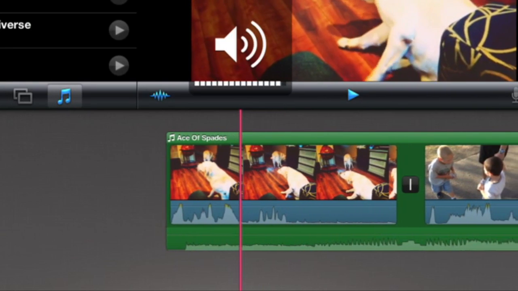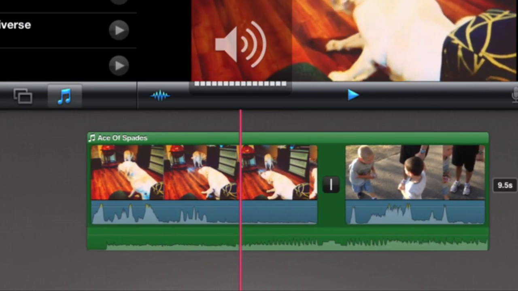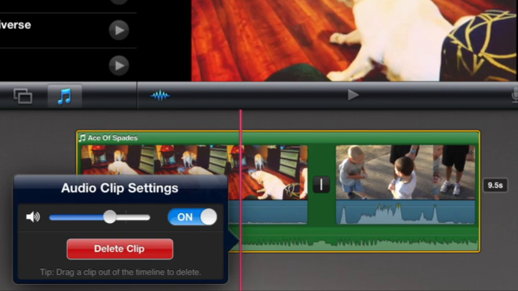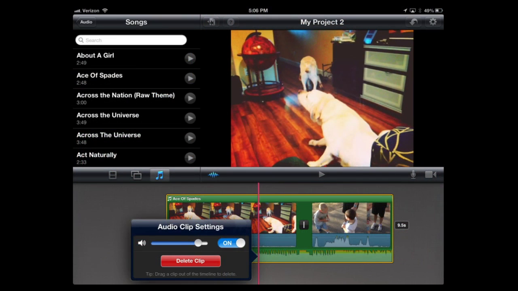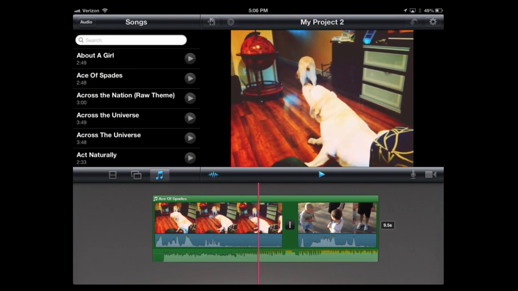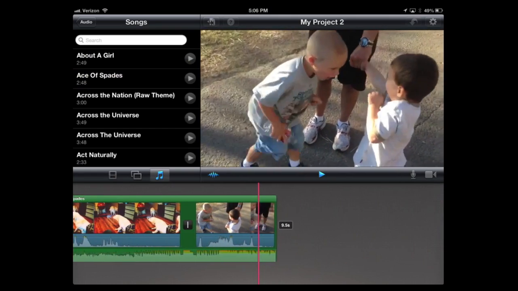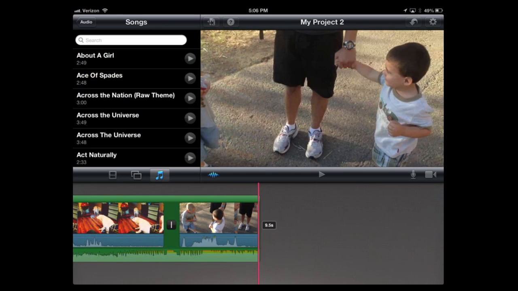I can barely hear it. That's not good. Let's actually turn it up. I'm gonna turn it up too high. There we go. That's fitting. It's absolutely fitting. It's like a war is going on. All right, so that's what you can do with iMovie.